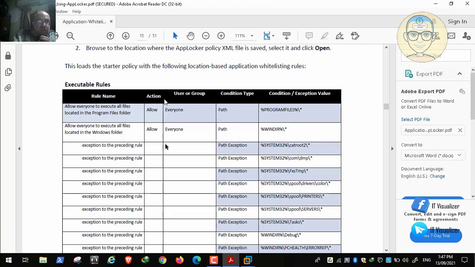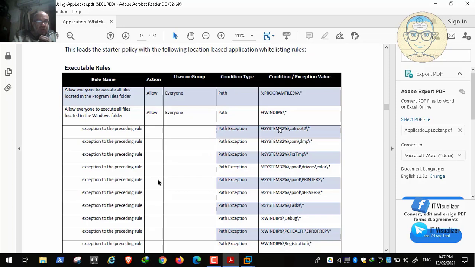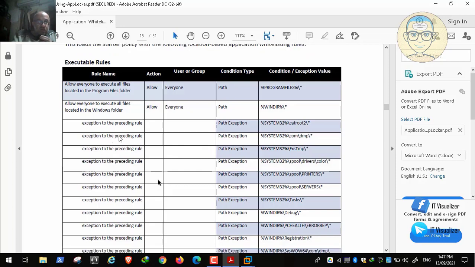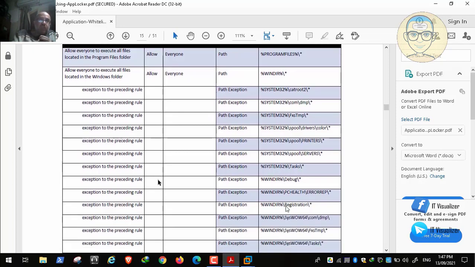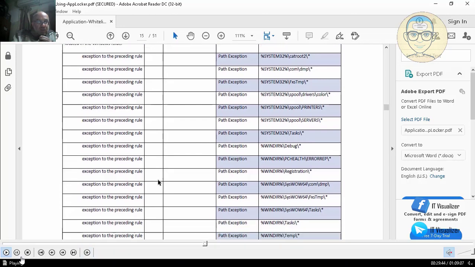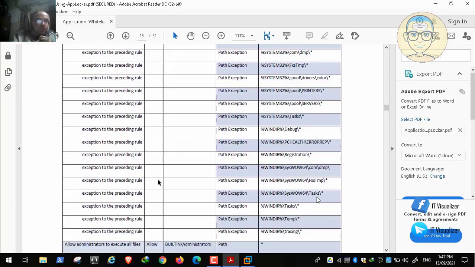So this rule says everyone is allowed to execute programs in C Program Files and in the C WinDir folder, or Windows directory, but the exceptions to this rule are the upcoming locations. Okay, tasks. If the user is able to run programs in the tasks folder, that means he can create a Windows task in the Task Scheduler. So this also is not a good thing to do. The normal user should not have this.